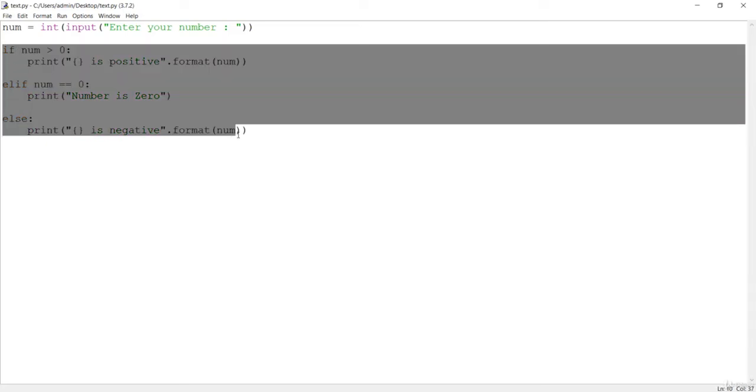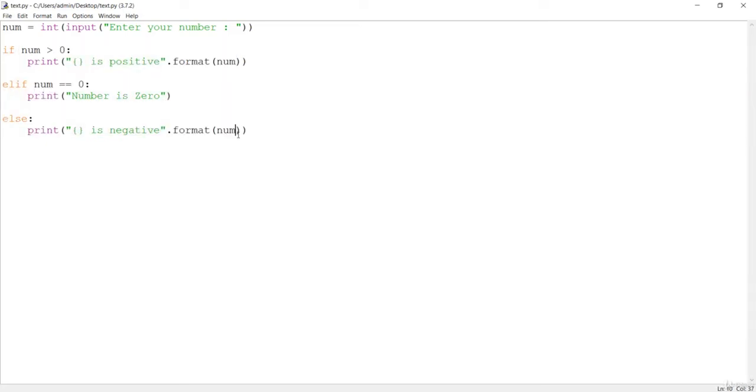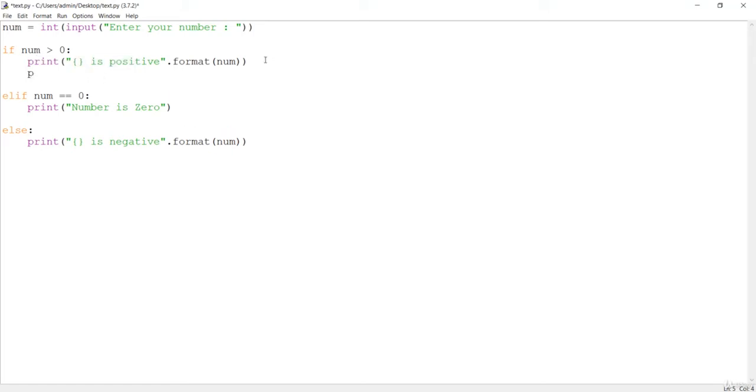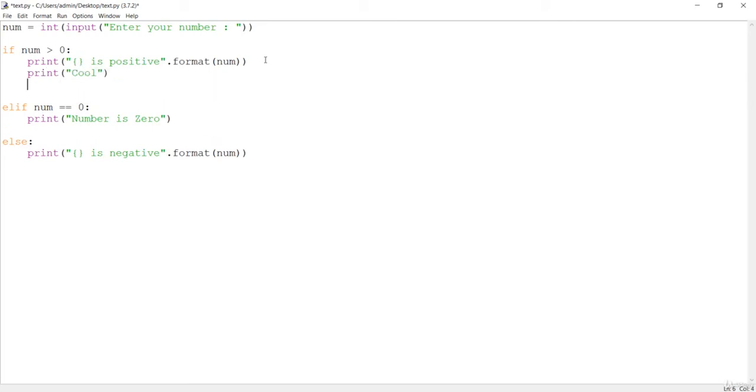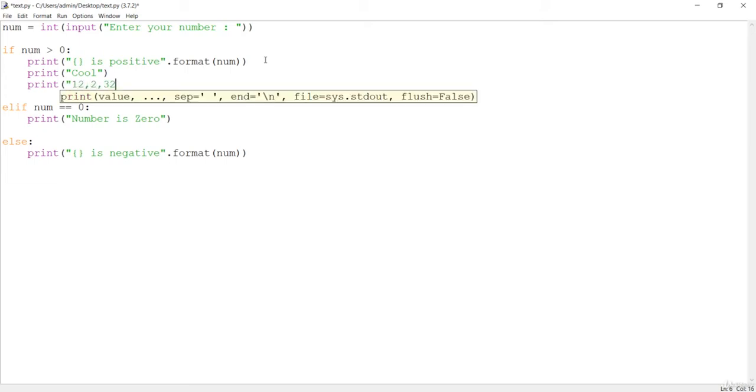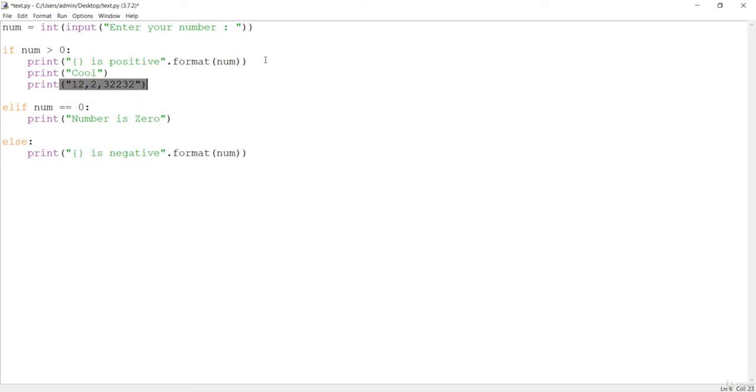So the if else statement is a conditional statement that executes a part of code based on the decisions, or based on whether the conditions have been met or not. If this part is true, this code will be executed. You can do different things over here. You can print anything, and anything you pass here will be executed.